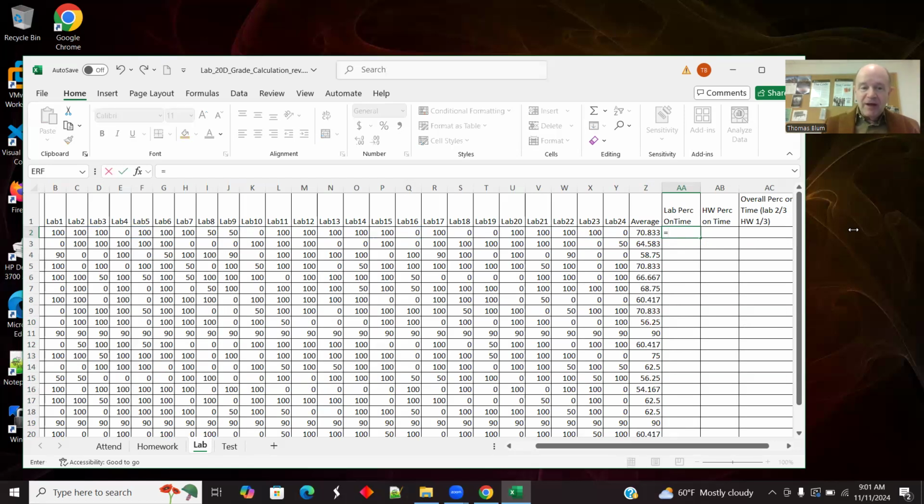So we were doing, again, if the lab came in completely on time, then it will receive the full effort grade of 100. And so we're going to do a COUNTIF of this range of grades, not the average. We are going to count it if it is greater than 90. We're going to divide by the number of labs, which was 24, and multiply by 100.